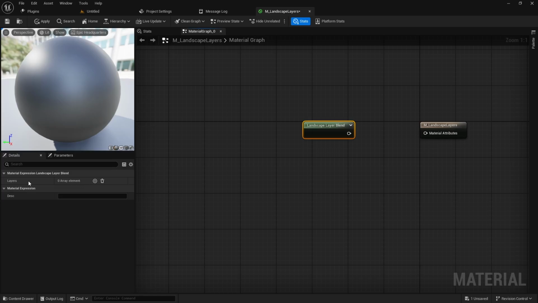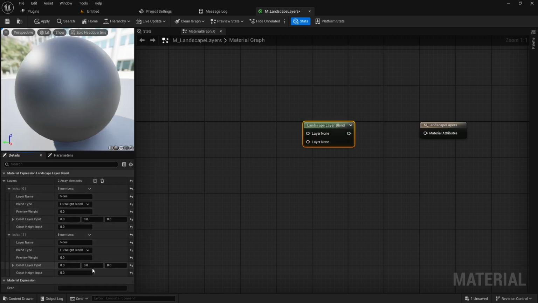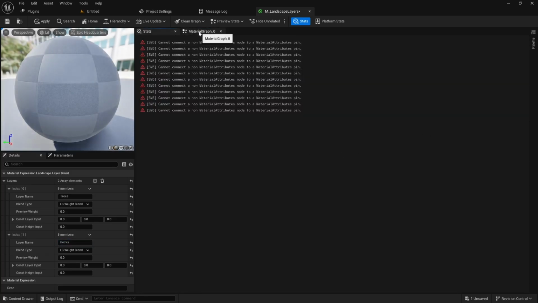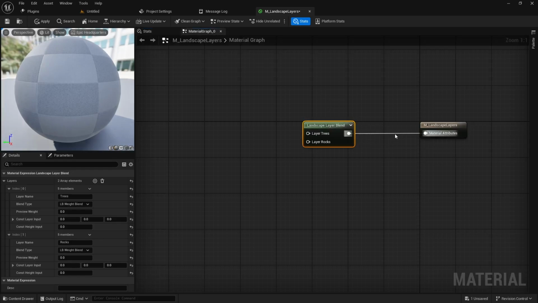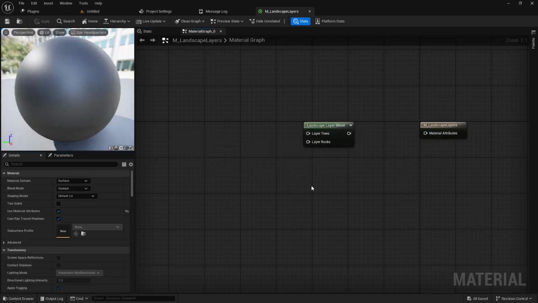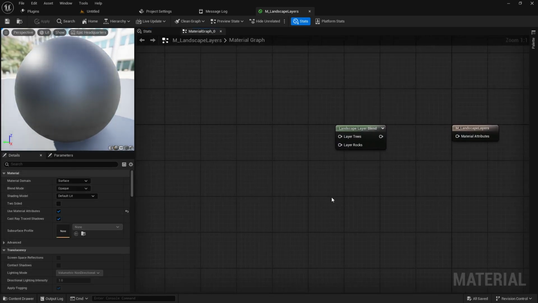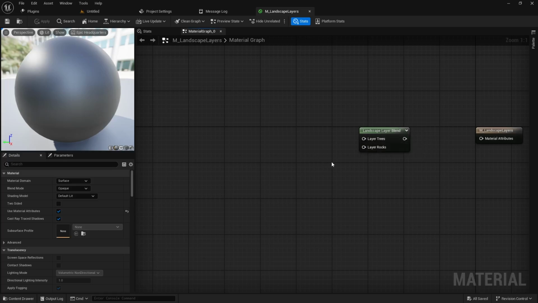So in the layers, I'll add 2 layers, and then I'll expand them out, and I have to give them some names. So I think for the first one, we'll do trees, and then for the second example, I'll do rocks. Now you can't connect this to the landscape layers. If you do, it'll error out. I think that's the thing with 5.5. So I'm gonna disconnect it, save to get rid of it. And then what we can do is we can just finish building out the material.